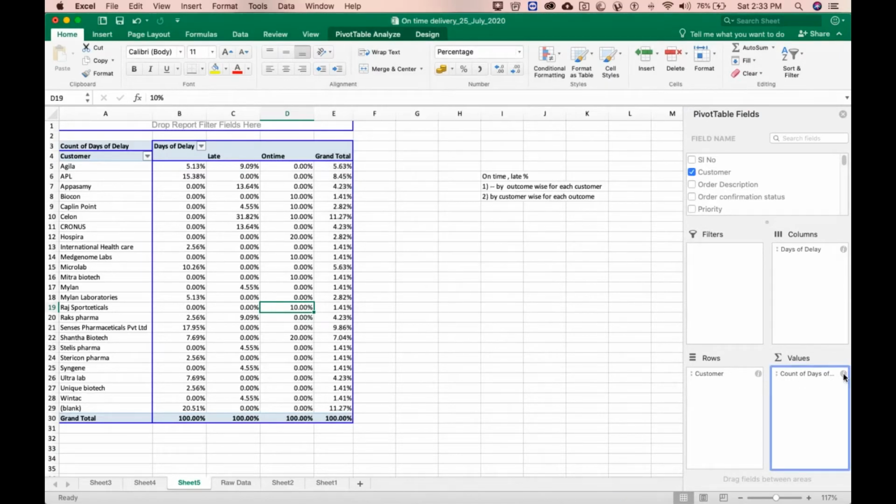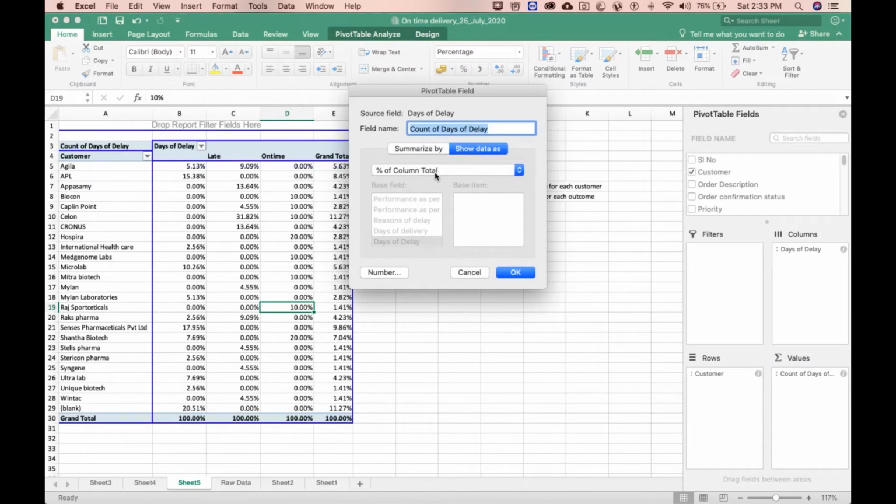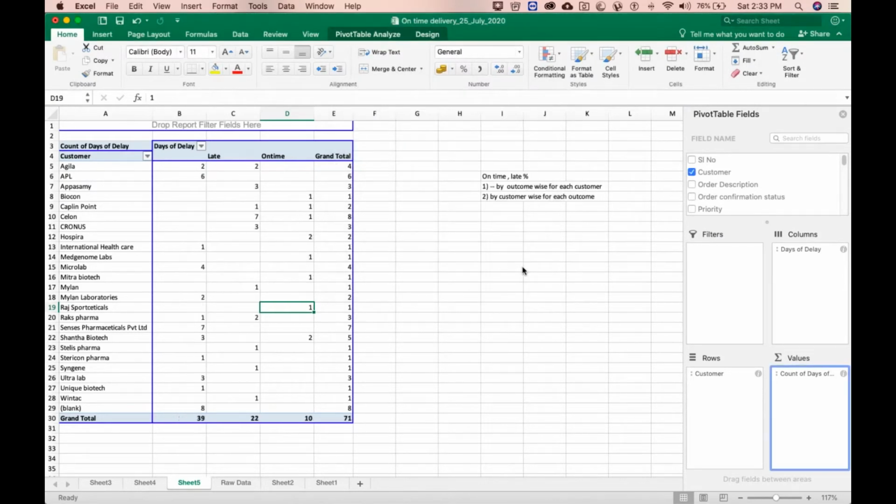So for the first one, we are comparing with other customers, and for the second one, we are comparing one customer with late or on time. The outcome. Okay, how will we do the calculation? What is the formula? On time percentage. So 100%.